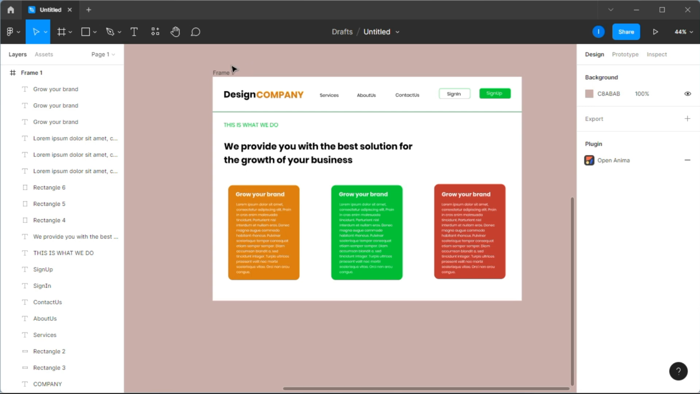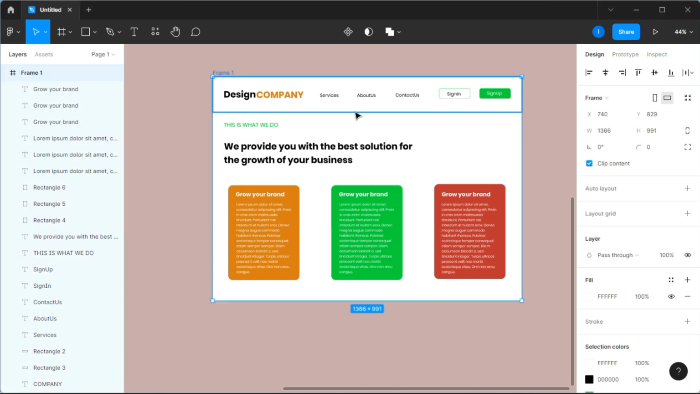Alright, so we have our project here. This is a frame I've just created. It's a frame that's 1366 by 991. 1366 is almost the width of the PC that I'm using, but it depends on what device you're using.